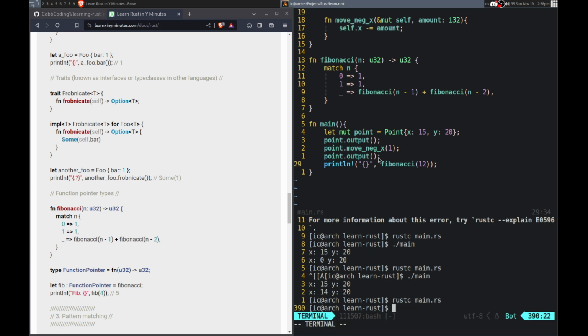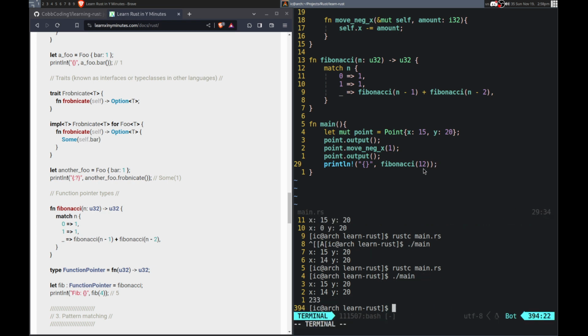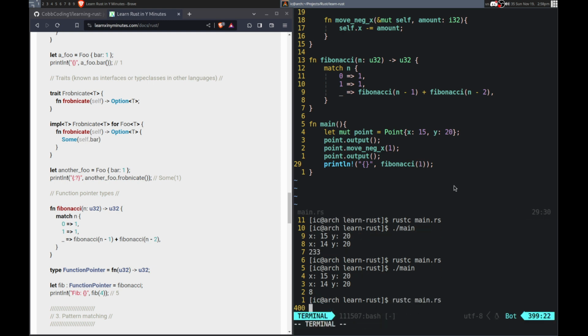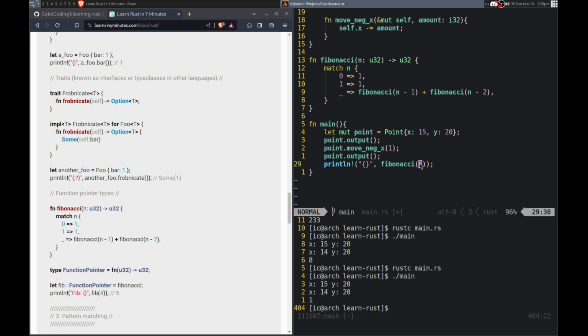Let's see. Run that, and 233. Alright, I think the 5, I remember what 5 is. I think 5 is it. That sounds right to me. So that's 1, and then this should be 1 as well. It's 2. So I don't think that's quite right. Maybe it is. I don't remember.